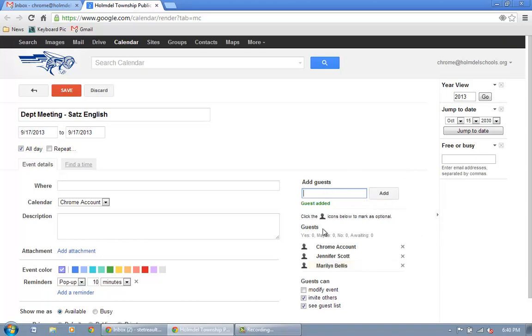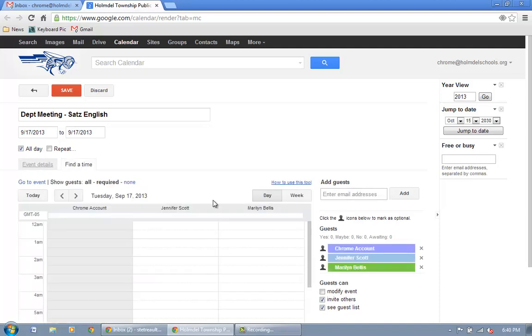As I add people, they're added to my guest list. I can remove them very easily by clicking the X. Now, as I'm inviting people, I can look over here where it says event details. I can add information about where it's going to be and when it's going to be, and I can click this find a time tab. And what that's going to do is show me side by side these different people's calendars.